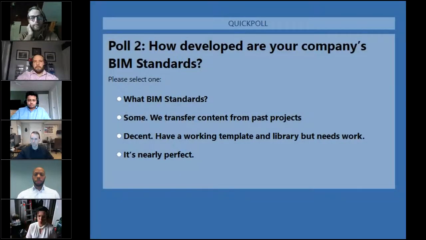One of the questions I did forget to ask earlier, especially if you're thinking about using a content management platform, maybe getting away from your hidden file folder, is that I'd like to introduce another poll. And I think that can lead well into our future discussions. And that poll really is, how developed are your BIM standards?